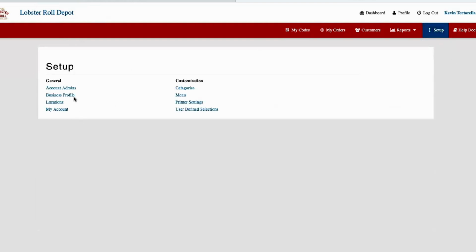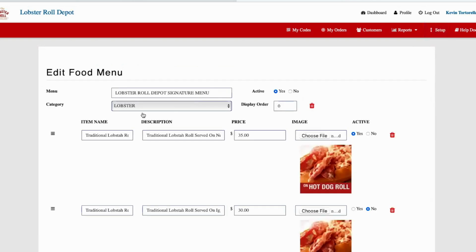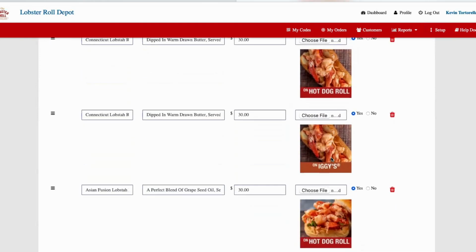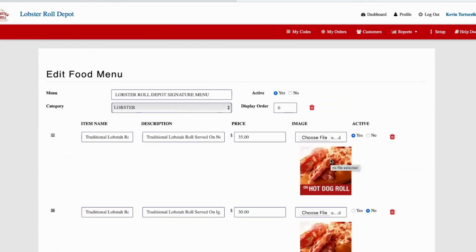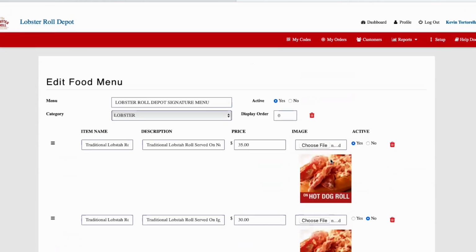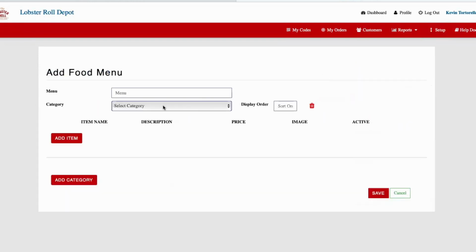Part of these settings is how to set up your business profile. Then the other main thing is the menu part, where you set up your menu. You can have as many menus as you want, and within each menu you can differentiate categories and upload pictures. You put in your item name, description, price, upload an image, and categorize it any way you want. Since this is already set up, I'm not going to go through it again, but all you have to do is go to menu and add a new menu, and it walks you through all the items that you want for your menu.